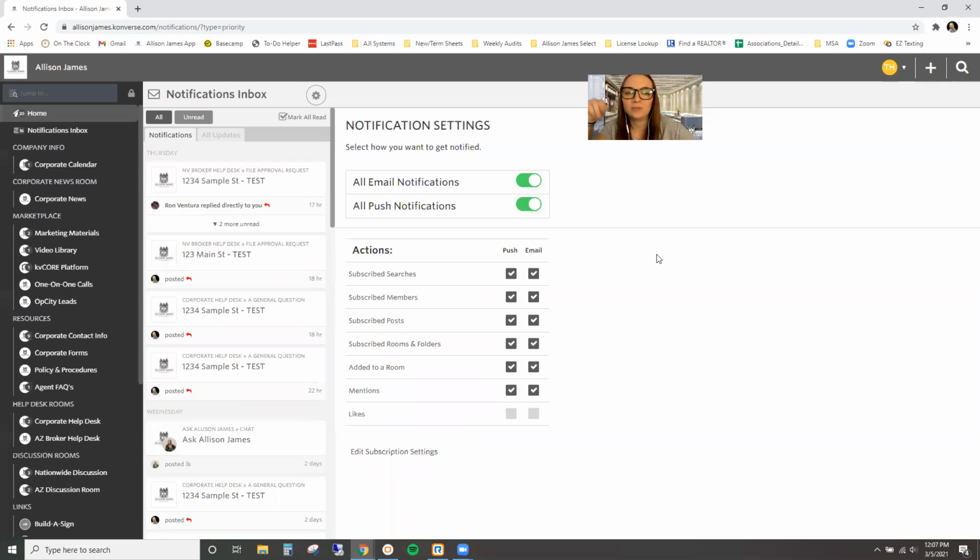So there are two ways to receive notifications with the Allison James app. The first way is email notifications. Anytime something happens within a room that you're subscribed to, or something happens to a post or a ticket that you published, you are going to get an email notification. And I know I just said tickets and posts. I promise I'm going to go over that here in just a few minutes. So that will all make sense, I promise. So that is email notifications.